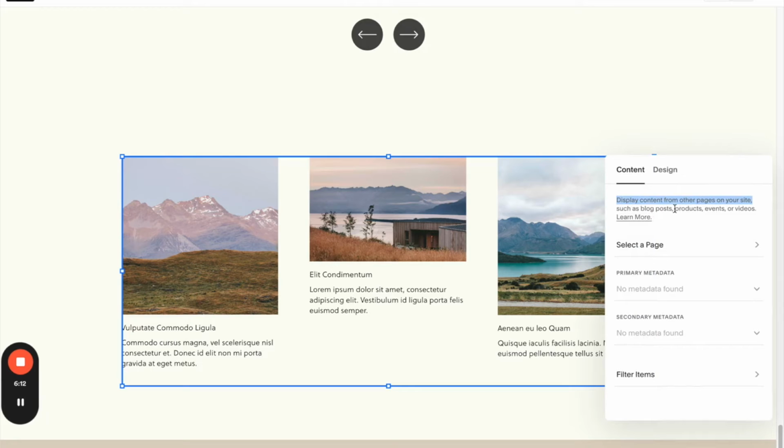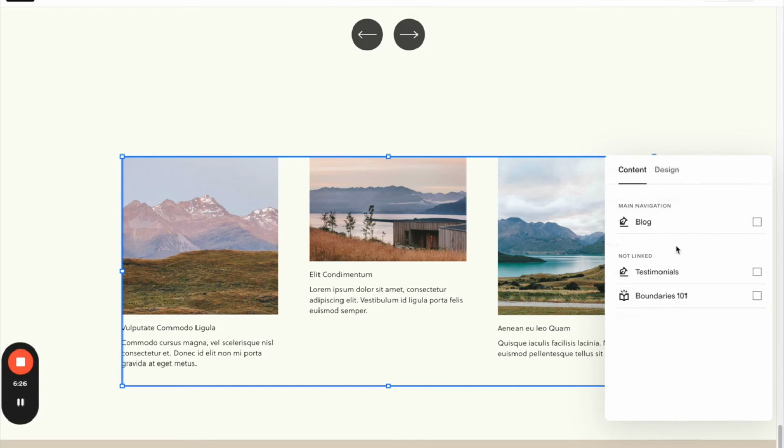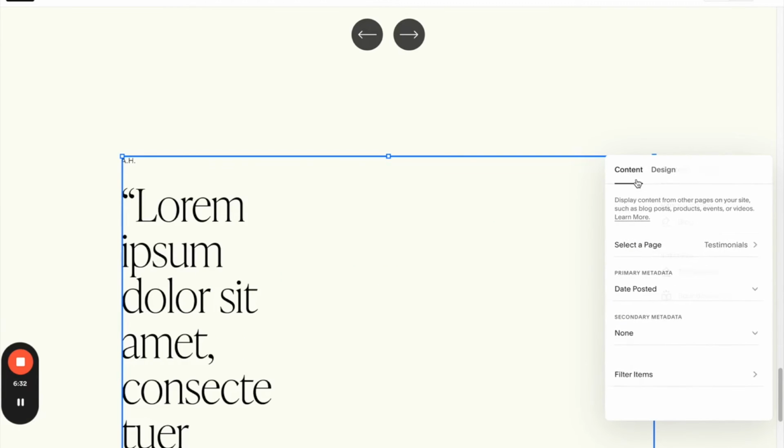Such as blog posts, products, events, or videos. So what we just did is set up our testimonials in a blog collection so that this block can pull from that collection. So we're going to select a page for it to source from, and we want to select testimonials. And already we see some information showing up, but we will format this in a second.